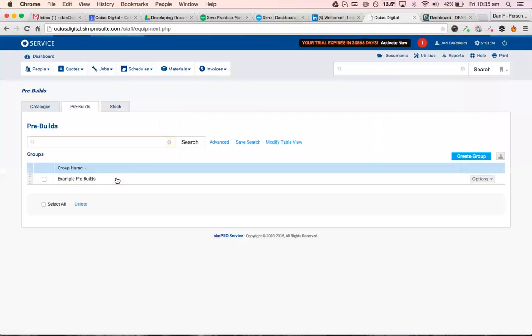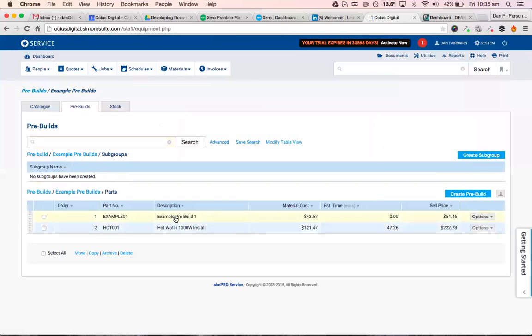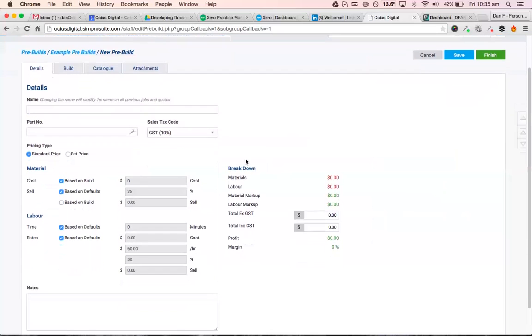In here I've got my example prebuilds, just a couple at the moment. What I'm going to do is create a whole new prebuild. With this done, I need a prebuild name. A really simple example that I give lots of people is a PowerPoint install. You may have a product in the system for a PowerPoint, but to install a PowerPoint, you need the point, the bracket, the cabling behind it, and some labor time in order to install it. So we'll call it that, and give it a part number. We'll just call it, say, pp install. Sales code, and we've got some options down the bottom that I'll talk about in a moment.